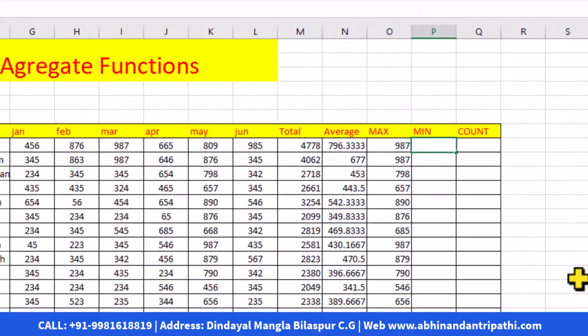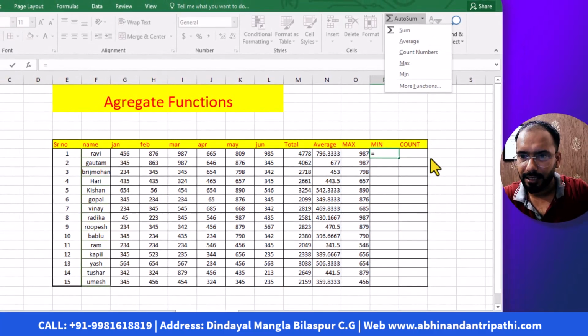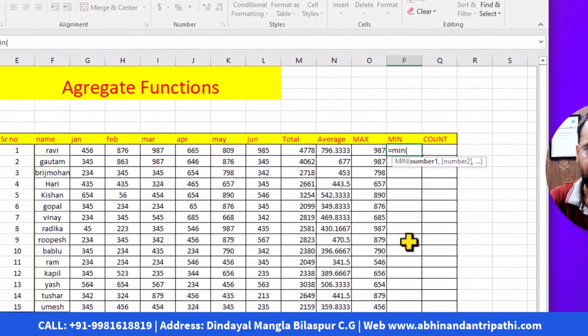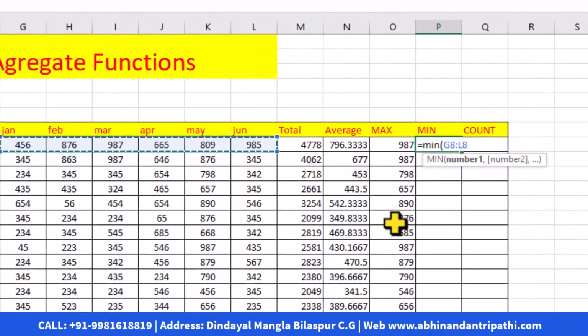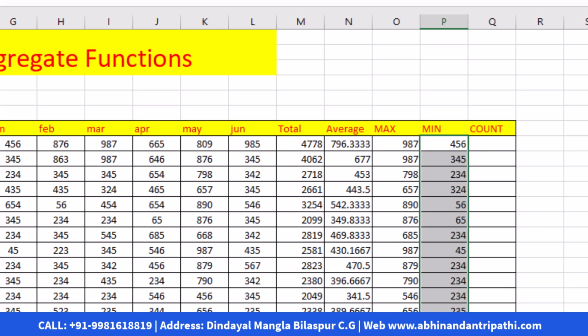Then for minimum, you will start the same way. Here you can see max and min are 2 functions. So you will start with equal, then min, and then select all the records you want to include and from where you want the minimum data. So 456, here you can see January month sales is the lowest. Then you can double click when it converts to a cross, and it will replicate the formula in all the lower cells and give you the values.